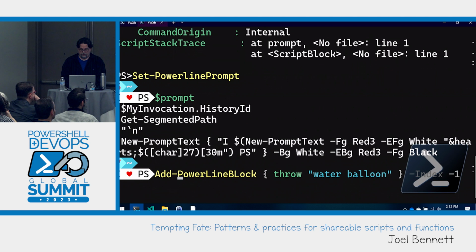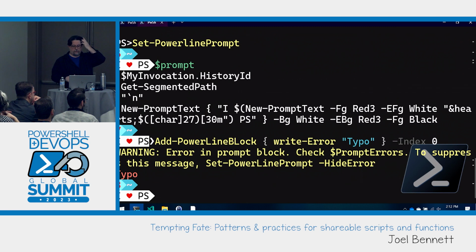All right, so we're going to do there. All right, so you see I'm using index 0 because this is an array. When you add something to your Powerline, you can tell it where to go. So I'm putting it at the top, right? And you see this time, I get a warning. There was an error in one of the prompt blocks. Check $prompt errors to suppress the message.